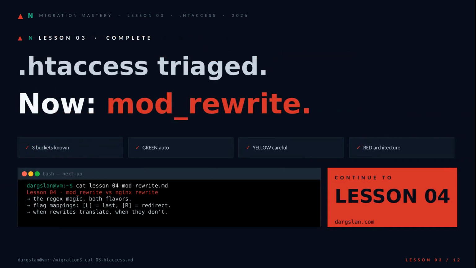That wraps Lesson 03. You've got the 3 buckets, you know what auto-translates, what needs careful merging, and what demands real architectural rework. Next up, mod_rewrite, the regex beast itself. We'll map Apache's flags to Nginx's rewrite directives, walk both flavors of regex, and call out exactly when a rewrite translates cleanly and when it just doesn't. See you in Lesson 04.